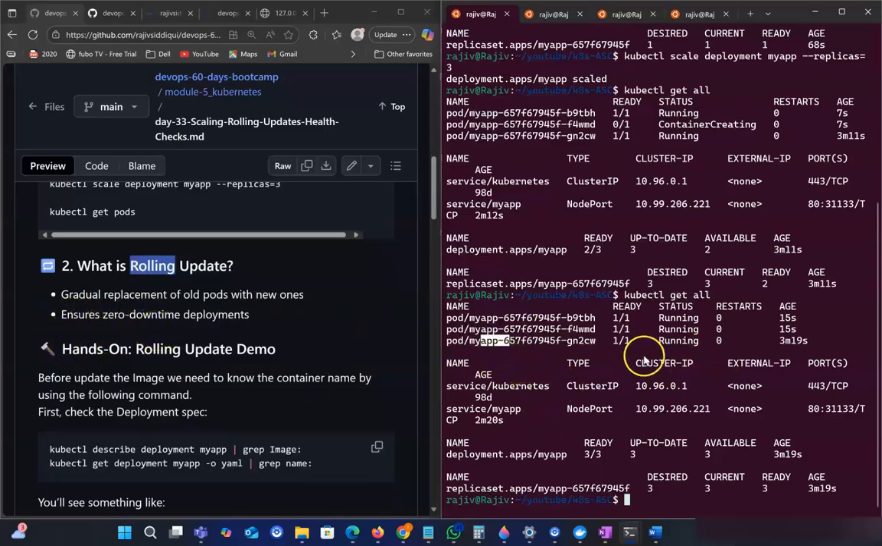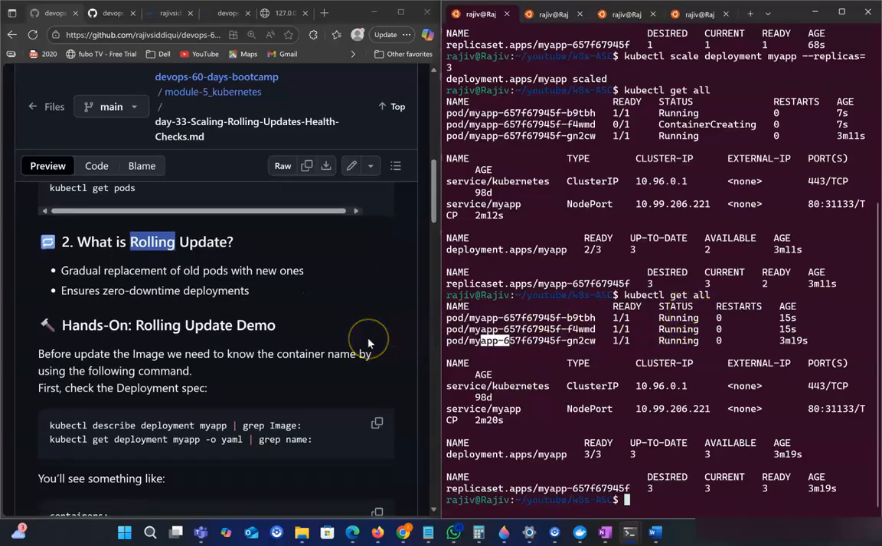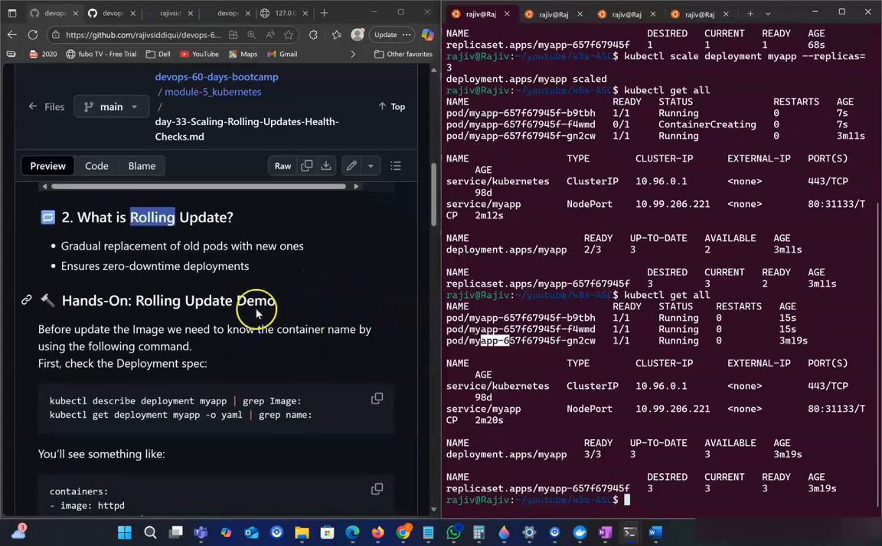So the user won't face any downtime issue. The user won't get any indication where they would understand what's going on in the backend. They don't see anything basically.